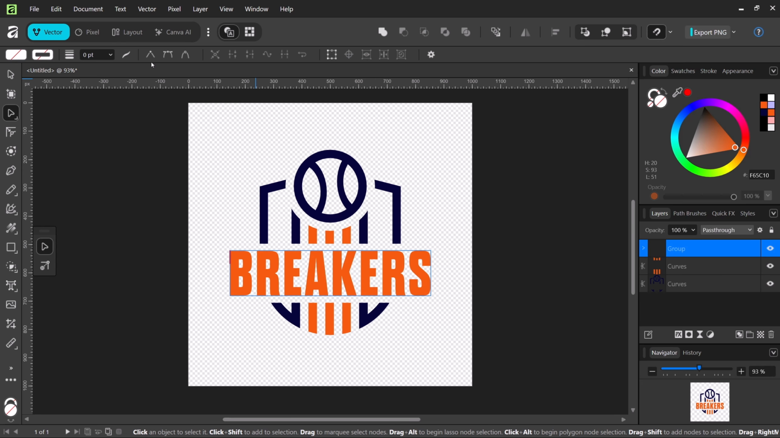And there we have it. Our baseball-inspired Breakers logo is complete. Starting from a few basic shapes, we've built a clean, modern sports logo that's fully vector, scalable, and ready to use on jerseys, merchandise, social media, or anywhere else your brand needs to stand out.